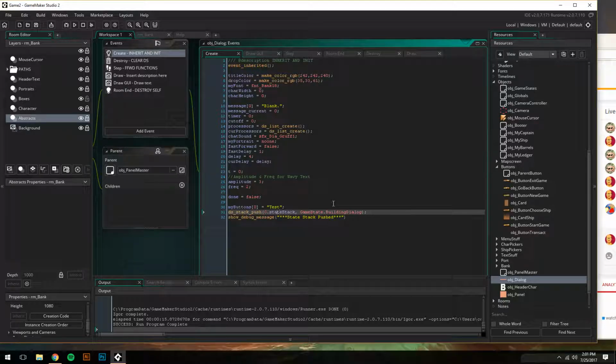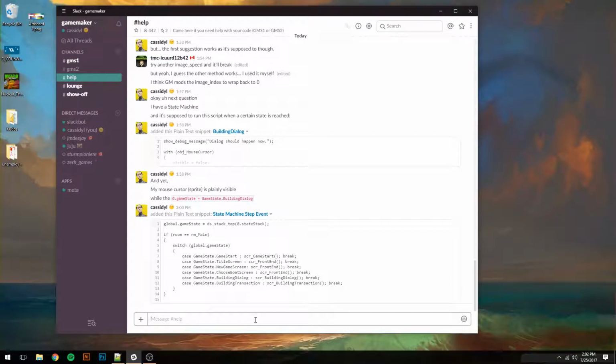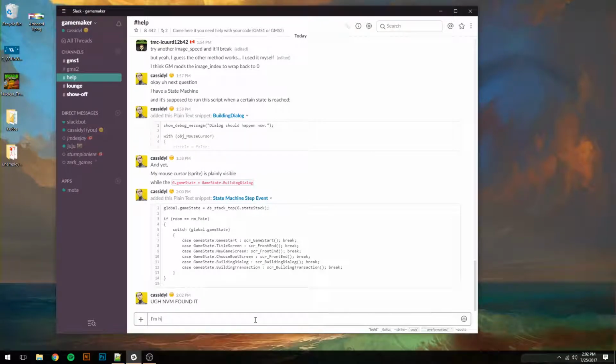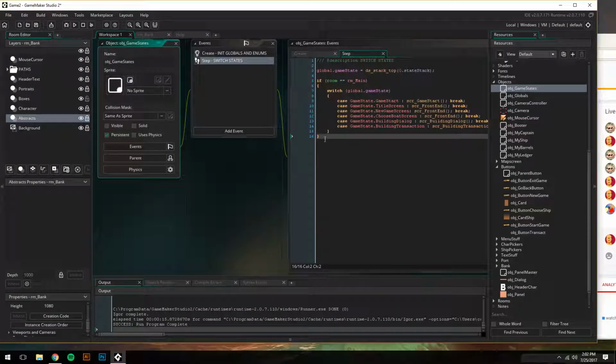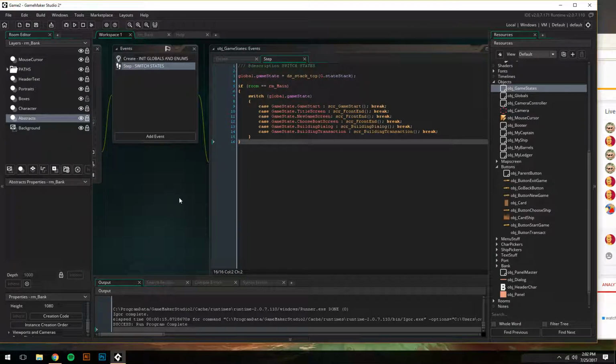So instead of g.stateStack global... Wait a minute. Game states. Global.gameState. It's not state stack. Global.gameState. Oh.